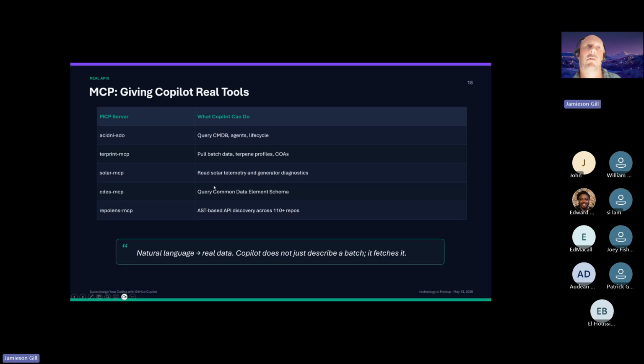So that's an example of using the MCP server, and then you can expose whatever functionality you want out of the MCP server that you have. So I've got the Sydney SDO one. You can query the CMDB agents lifecycle, ask it anything about your configurations for the software development organization.